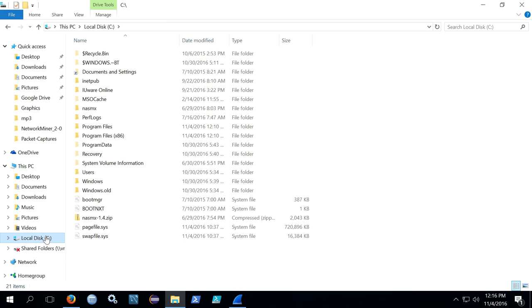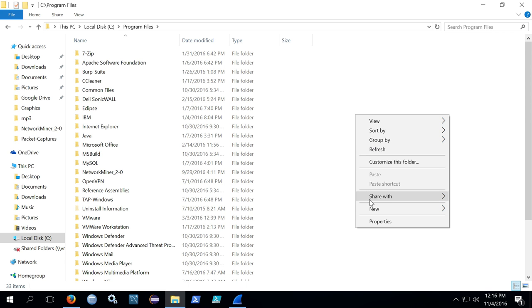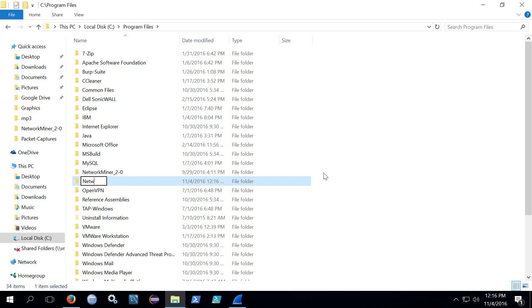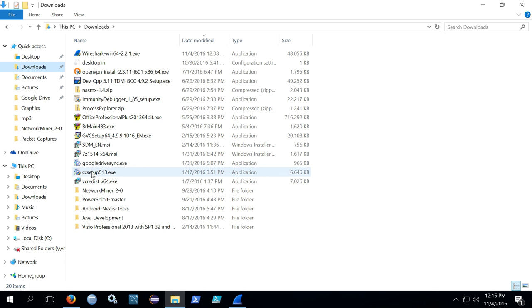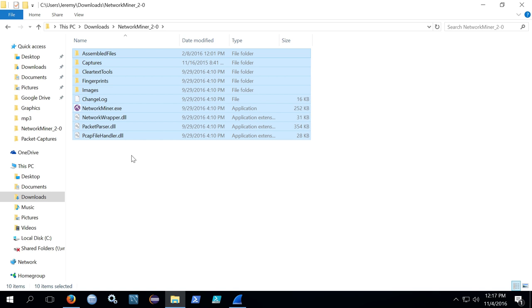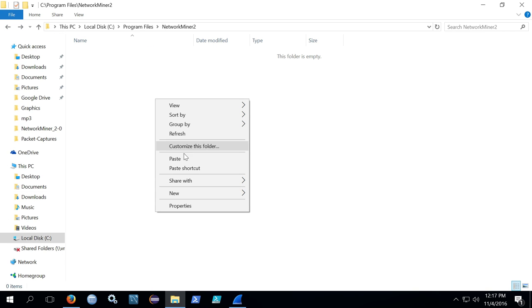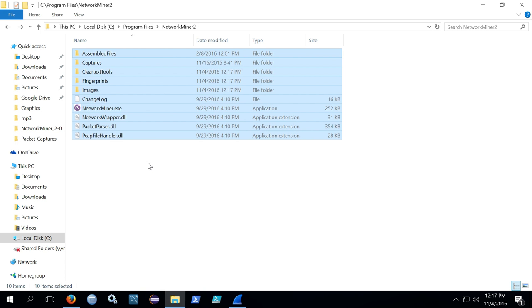So to install it on Windows 10, if you go to your C drive and then into Program Files and create a folder, so back over in the downloads, we grab those files. Go back to the folder you created. In my case, it's Network Miner 2. And paste those files in and acknowledge the UAC prompt.